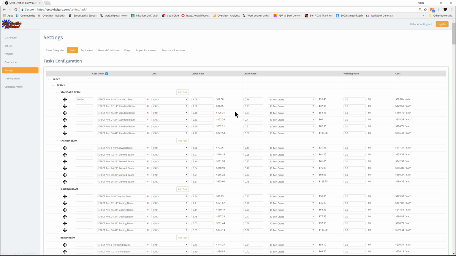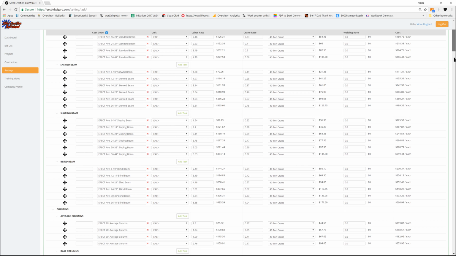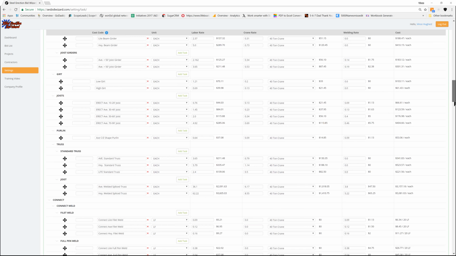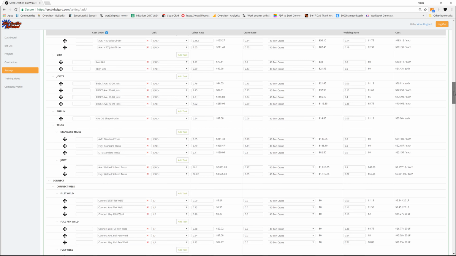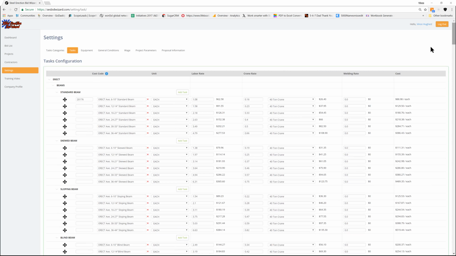First one, not a big deal, but we see the bar up here: unit, labor, grain, welding rate, cost. That is now going to stay static as you scroll down, where in the past it wasn't. So you didn't know what you were looking at, but now that bar stays static.